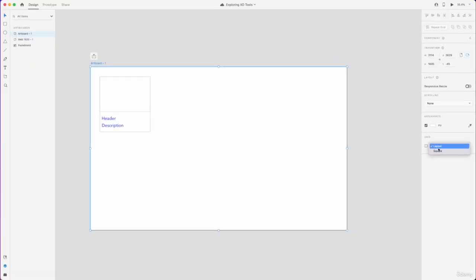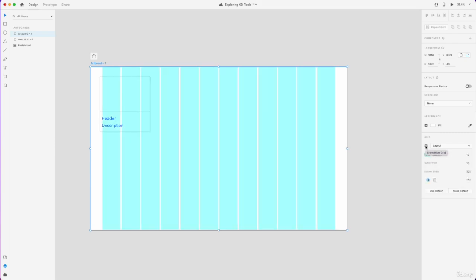Now we have two types of grids. We have a layout grid and a square grid, and we're going to quickly go through those in this lecture. To use a grid, you can click this little checkbox over here, and that will create a grid for us. And now this is a column grid that has 12 columns across our artboard with a gutter width of 16 pixels between each column and with a column width of 221 pixels.